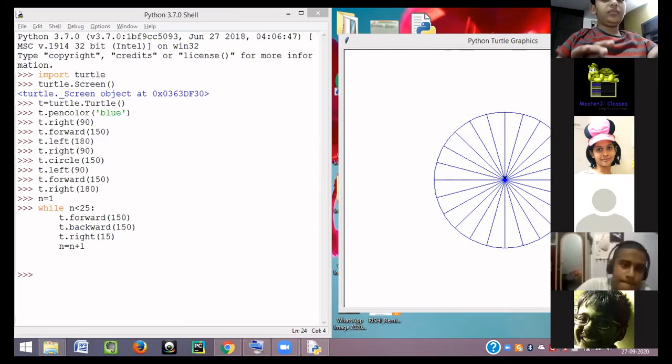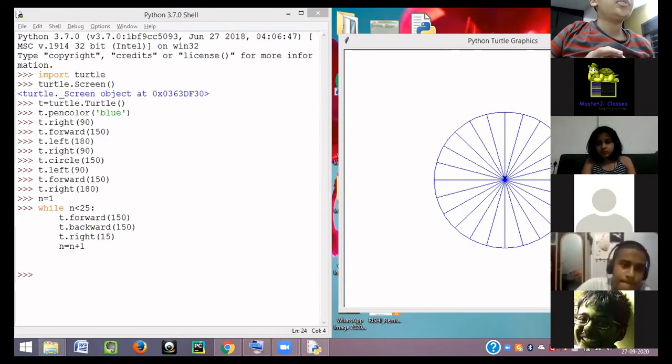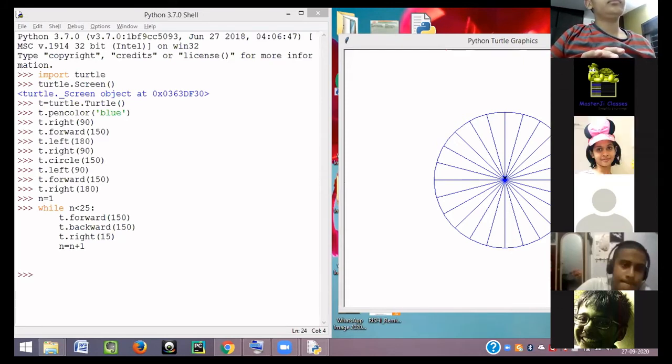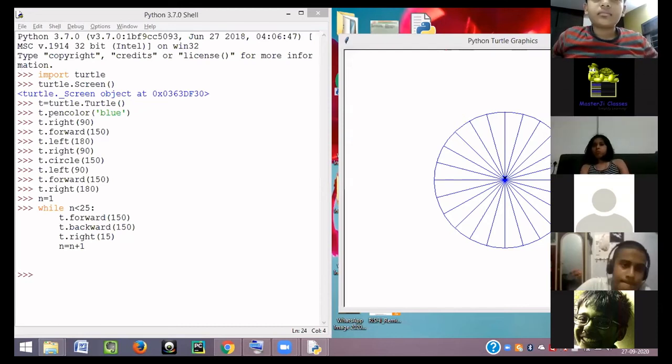Sir, why did you write at the last n is equals to n plus 1? This, my friend, is a syntax, or you can say the way that you write a while loop. Now you will understand this when you study while loop in Python, right?